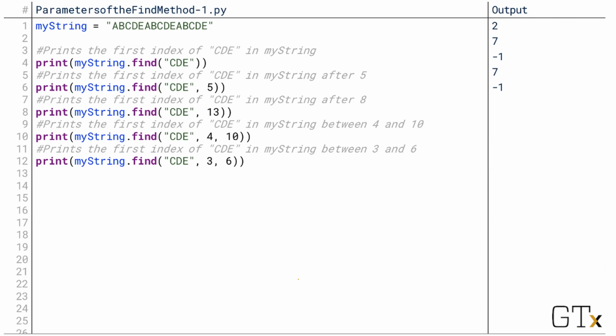What these arguments do is tell find where to start searching inside of the target string. On line 4, if we search without these arguments, it finds the first instance of CDE, which is why it prints 2. On line 6 though, we tell it to start at index 5, so it doesn't start looking until the 5th character of my string. That means it's only looking from here until the end. It ignores that first instance and instead finds that second instance and prints that the index is 7.